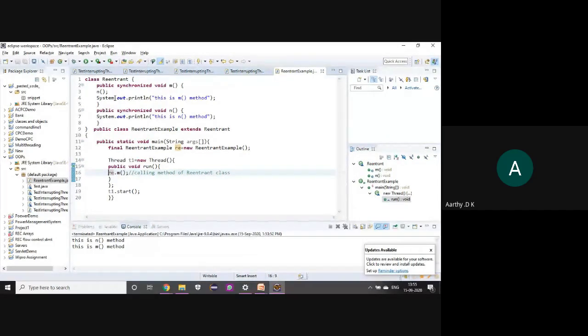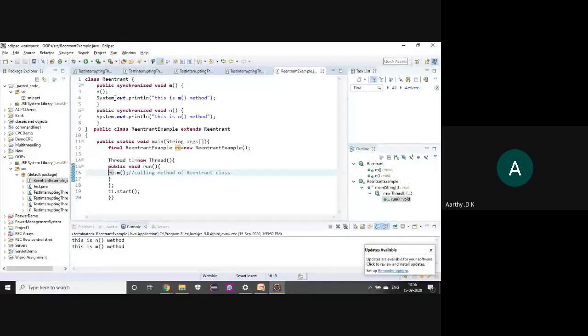How do we check whether the thread is interrupted or not? You have two methods, isInterrupted and interrupted. The isInterrupted method will return whether the interrupt flag is set or not, true or false. The interrupted method returns the flag and resets it to false if it was true. So this is how you can check whether the thread is interrupted or not.